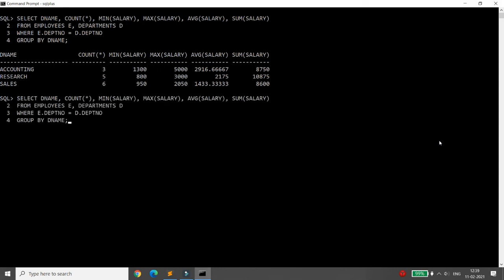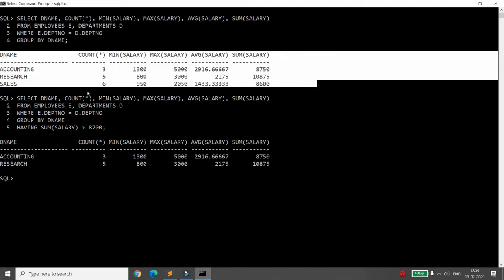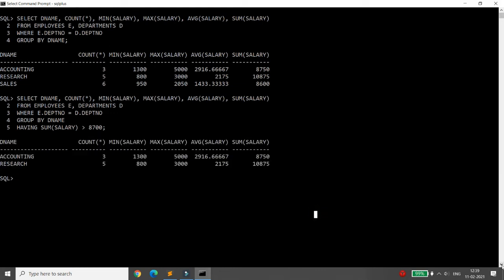I will just add one more clause over here, that is having sum of salary, that is the total salary, greater than 8,700. So what happened? This is my group, and the group has 3 records, and from this group I am selecting only the 2 records whose sum of salary is greater than 8,700. So this is what having is.